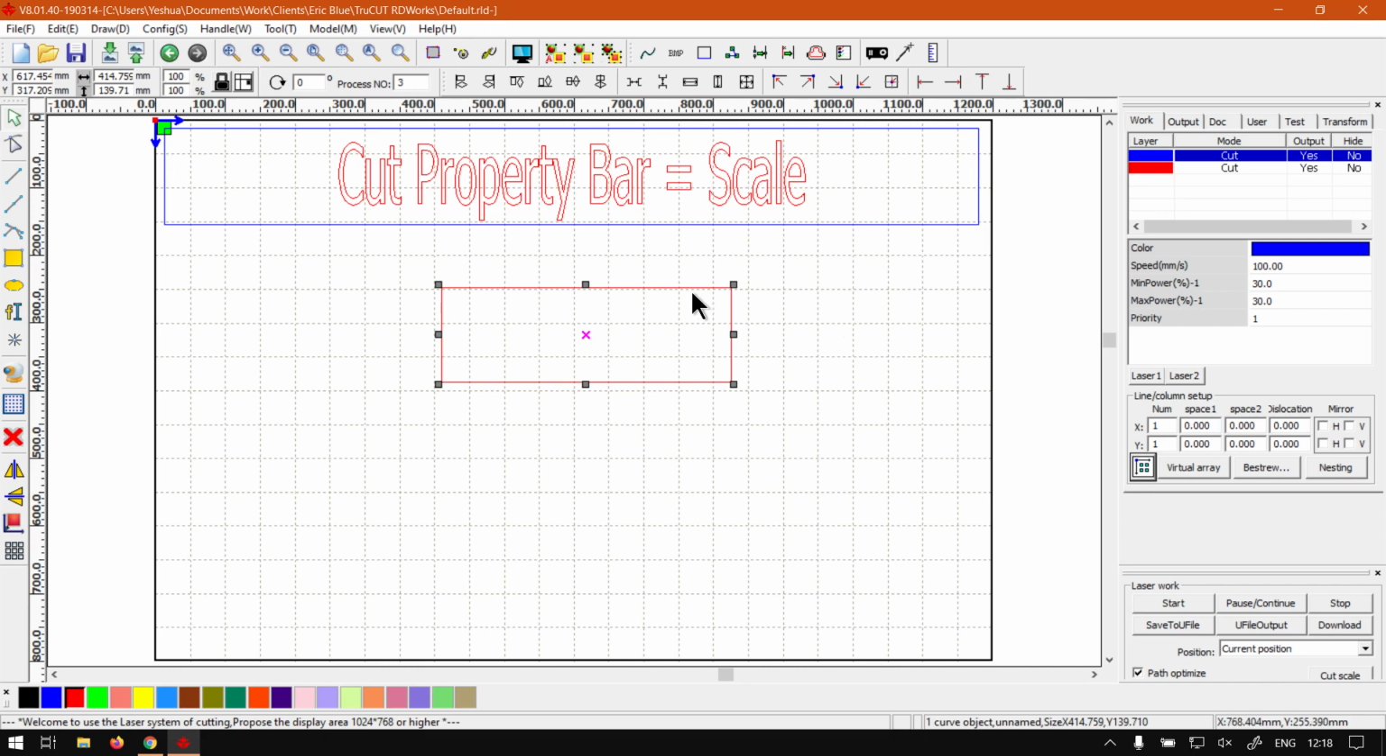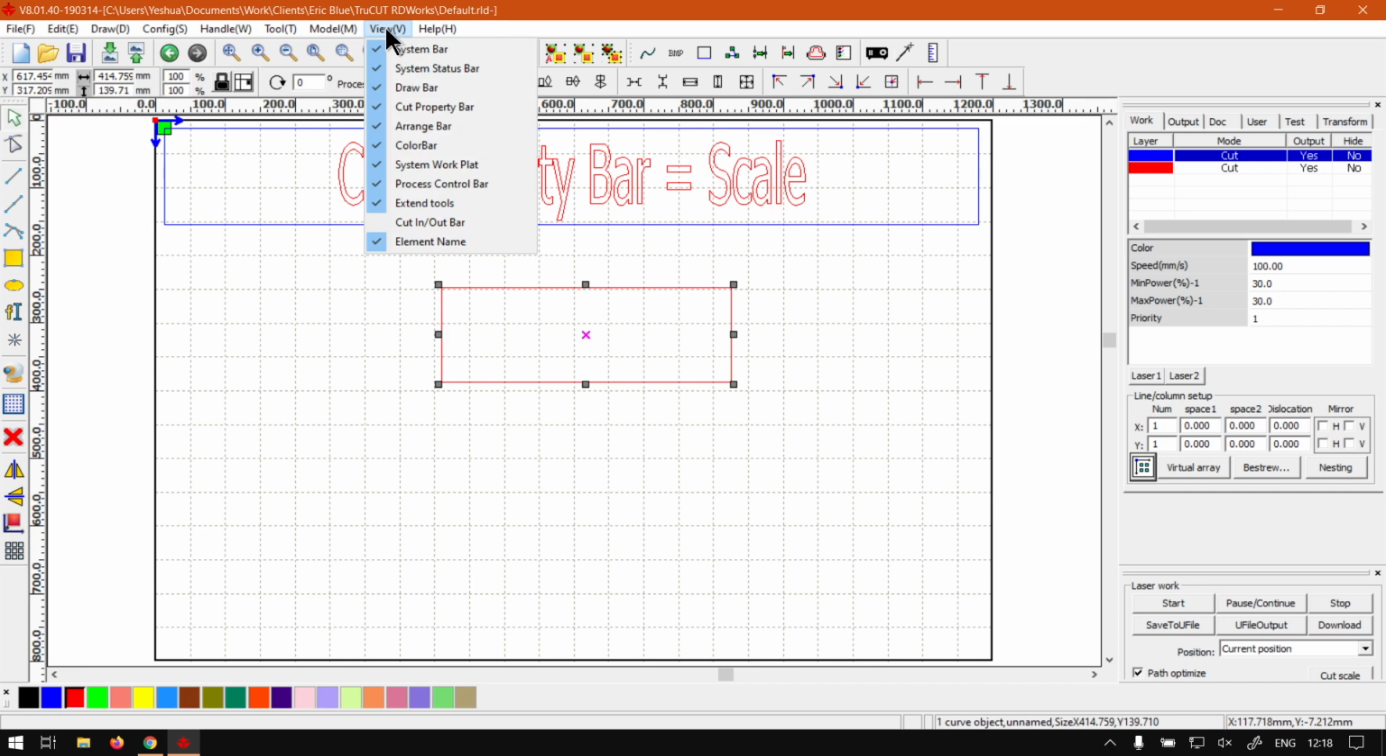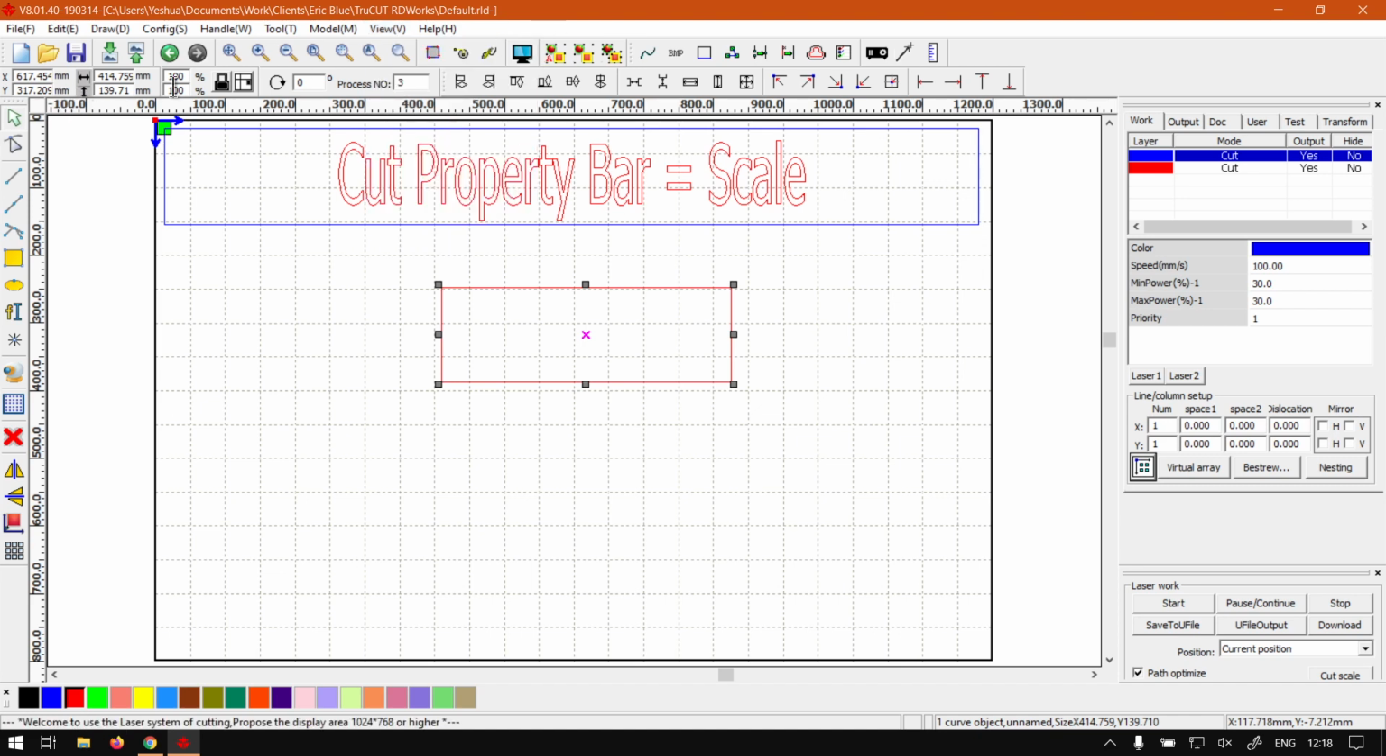So if you're working on a strict design, and they're telling you this part of the shape has to be exactly the scale because it has to fit on, let's say, a window or something along those lines, then you would want to use your cut property bar to set the scale. Now, the cut property bar is located on the top left here. You can set its visibility by going to View, Cut Property Bar, and you can see it's got a tick mark. If that tick mark is not there, like here, then it will not be visible. And you simply click on it and it will bring it back.